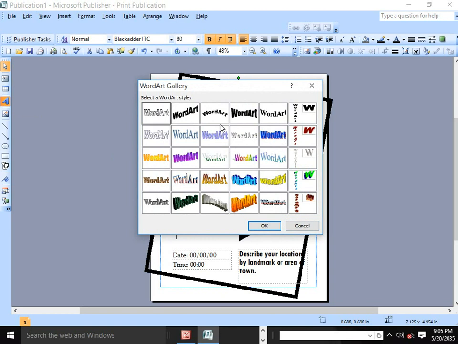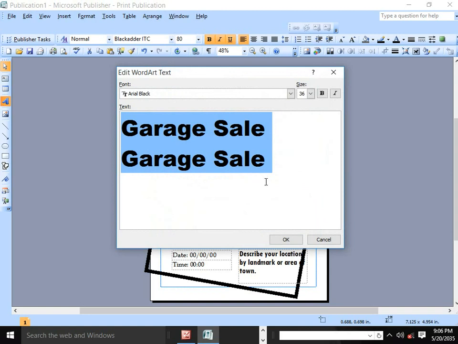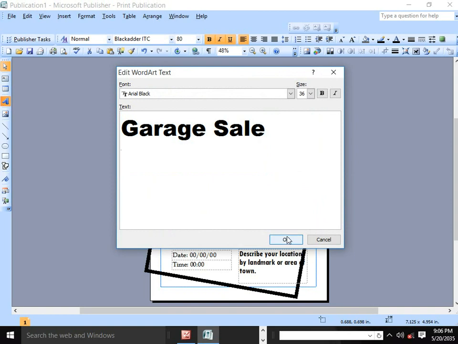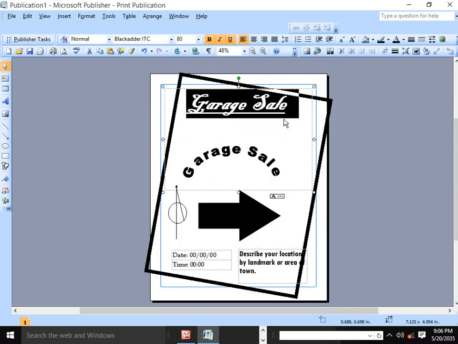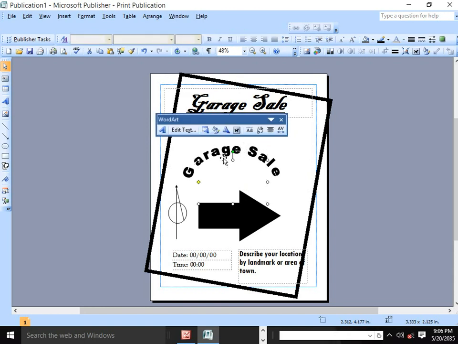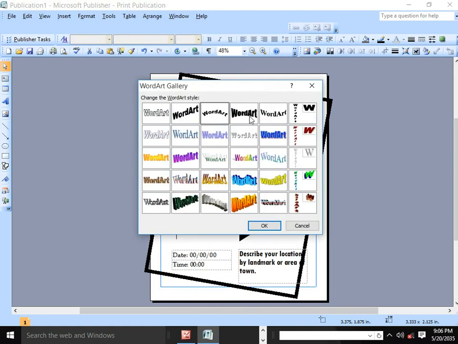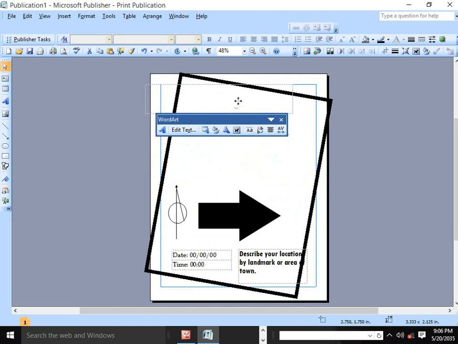You can try whatever may work for you in this format. You can change things by just picking the word art, then you can say okay. Then upon here you may try to twist it in any form that may work for you. So you see, by just adding the garage sale, now you see the changes word art has brought in.